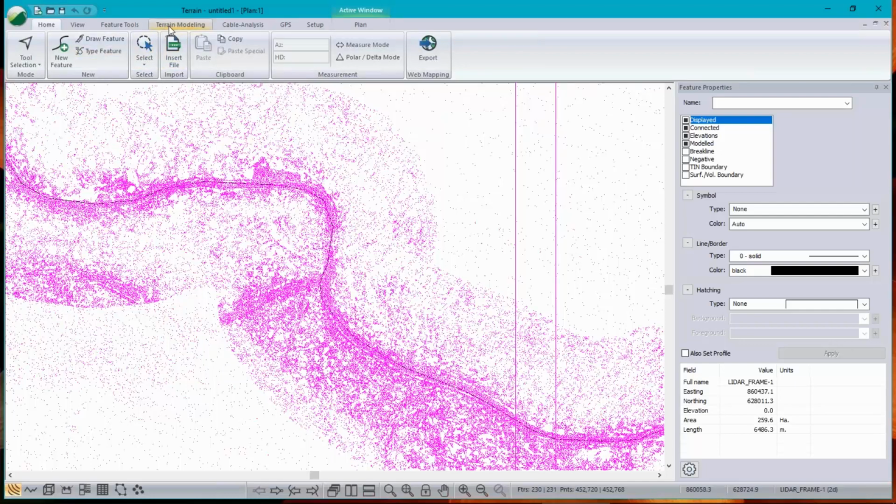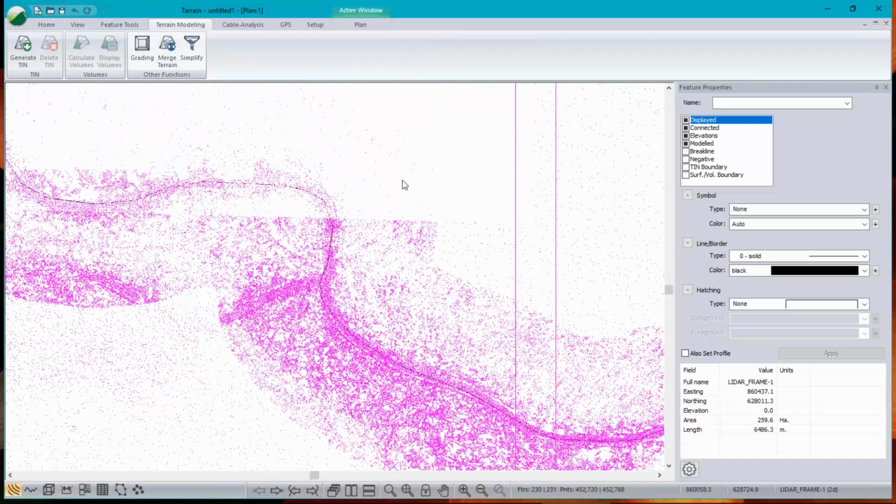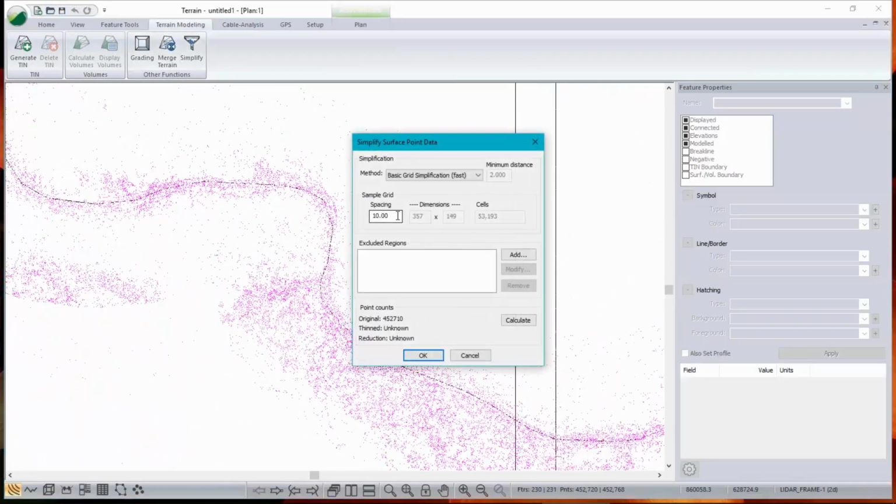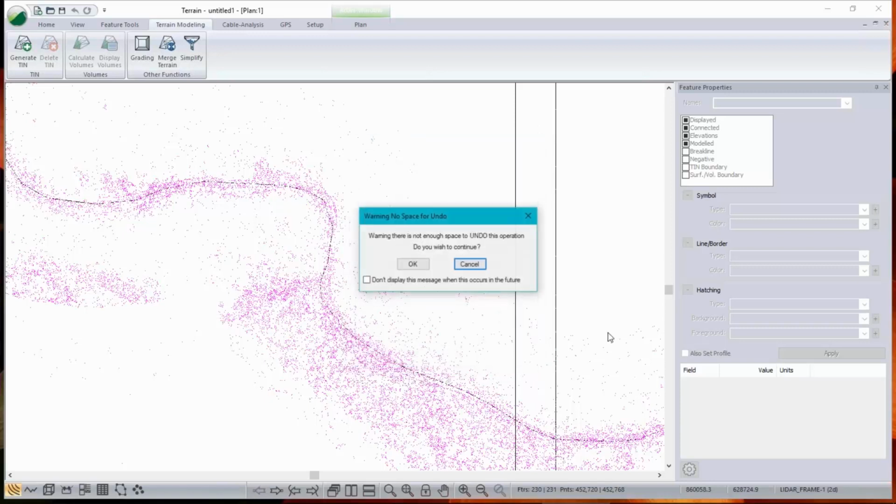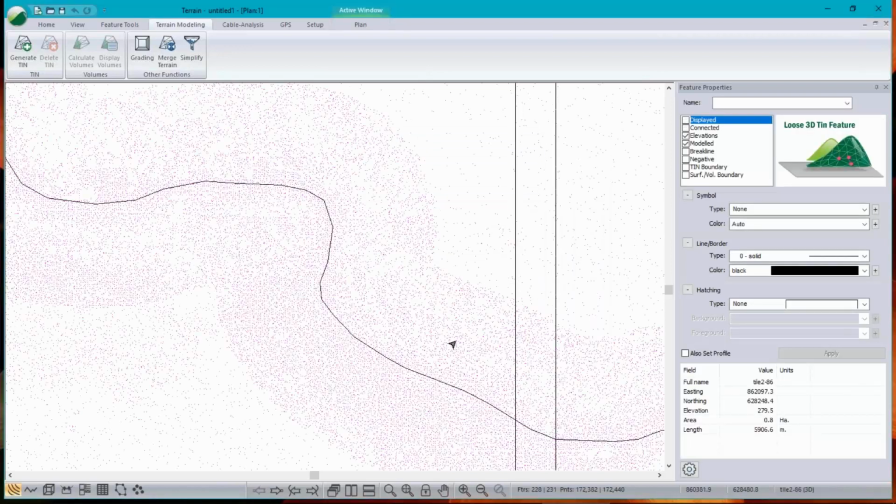So in our terrain modeling ribbon, we've got simplify, and I'm just going to take out points. What this does is it doesn't create a fixed perfect grid. What it does, basic grid simplification, is it divides the area up into 2-meter rectangles, and then it picks one point in each rectangle and says that's all I need and throws the rest away. So you'll get points that are roughly 2 meters apart if you set the grid spacing to 2. It's really fast. There we go. And you can see that now I don't have a whole bunch of extra data near the road, and my point count has gone down to 172,000.